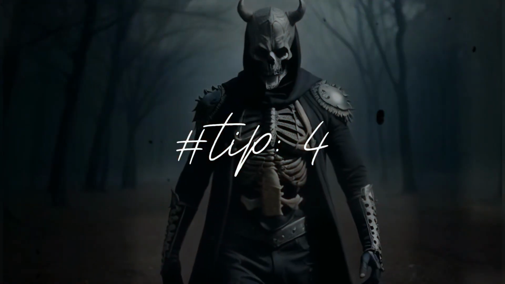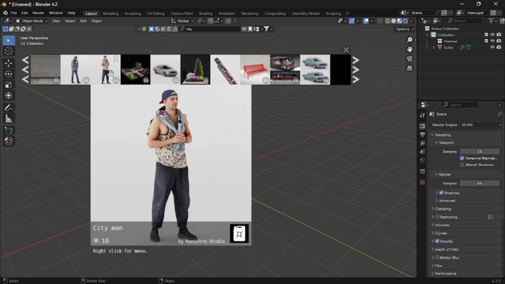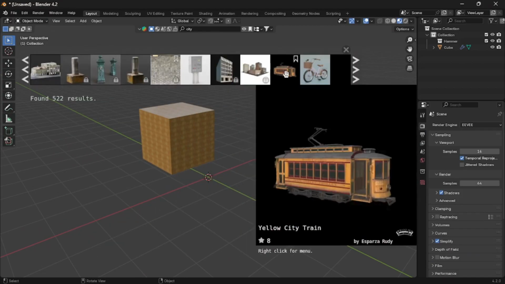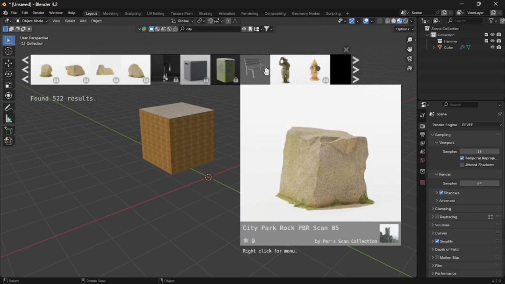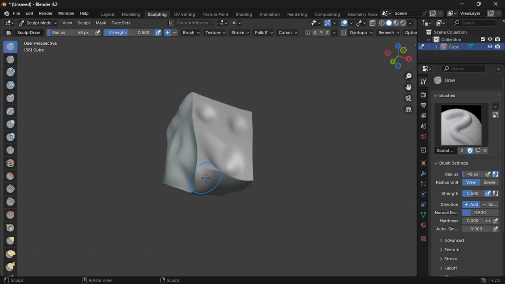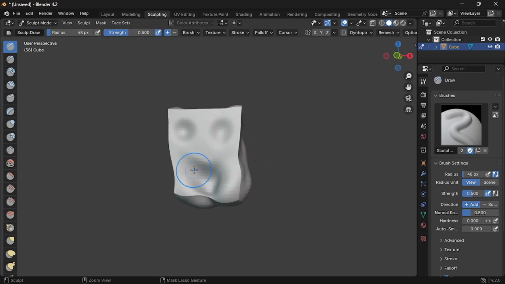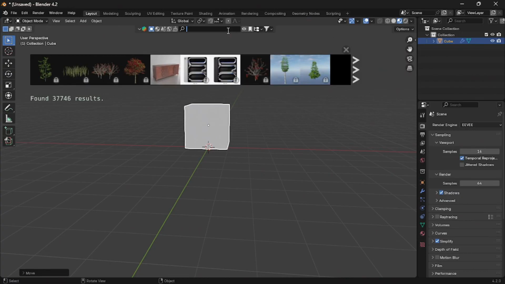Tip number 4, online resources and asset browser. In 3D modeling, you don't have to build everything from scratch. Online resources and asset browser can revolutionize your workflow. Needed a human model for your scene? No need to sculpt from scratch. As a hard surface artist, you don't have to waste time on doing something that is out of your niche. Leverage online resources to save time.